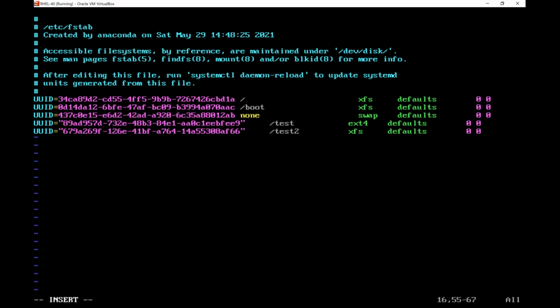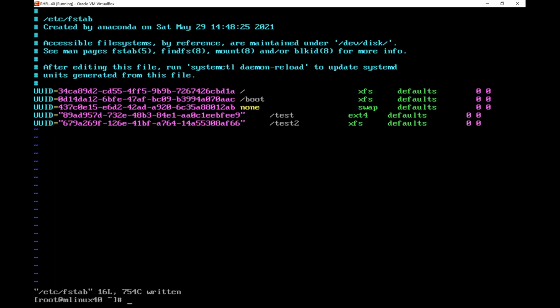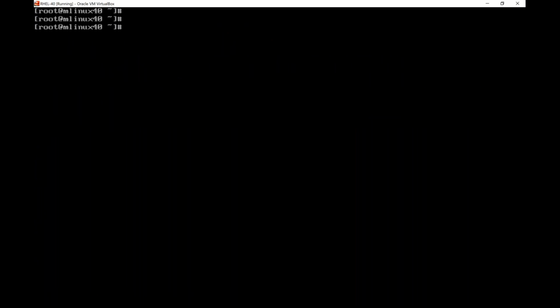So now I corrected that. Let me save and quit. Now, if you're sure that you have rectified the error, you can run the exit option. When you say exit, it will again try to continue from the same place. It will try to mount the partition. If everything is successful, your system will boot. If not, it will bring you back into emergency mode.